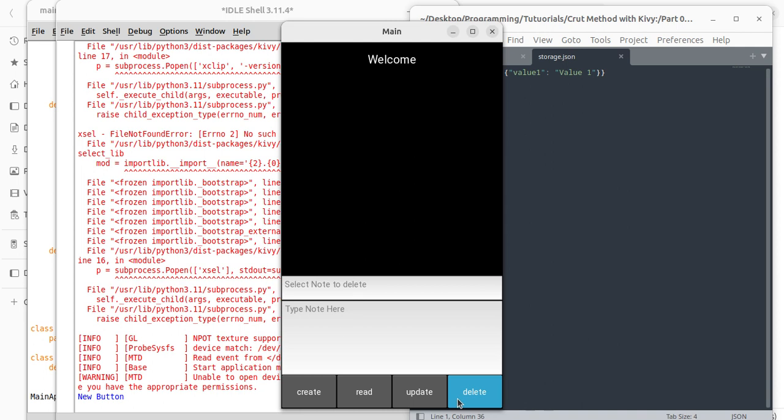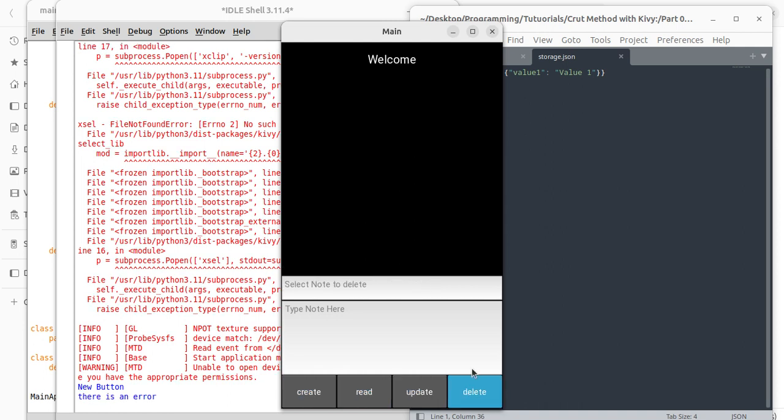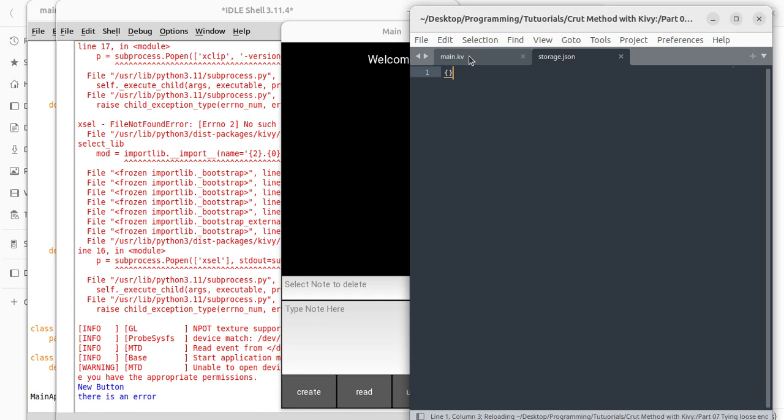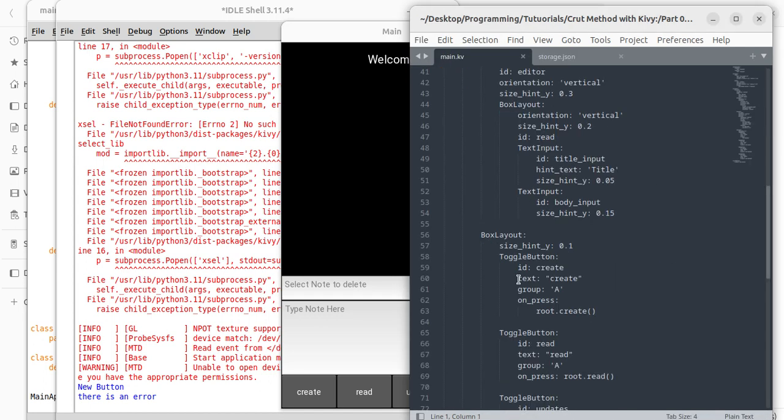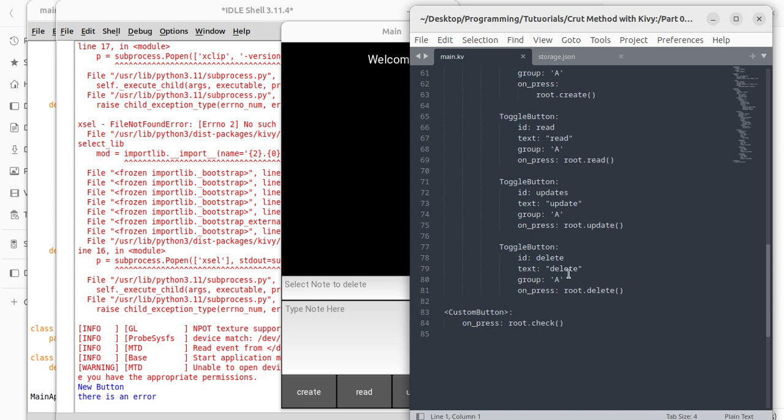Okay, and if you look here, all these buttons are toggle buttons, right? They are all toggle buttons, but for the delete button we can maybe just use an ordinary button. It doesn't have to be a toggle button. We can just use a normal button, which means we remove the grouping of the buttons and all of that. And that's pretty much it for this tutorial.